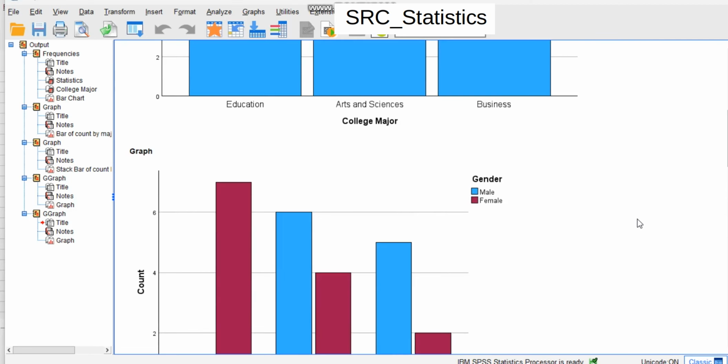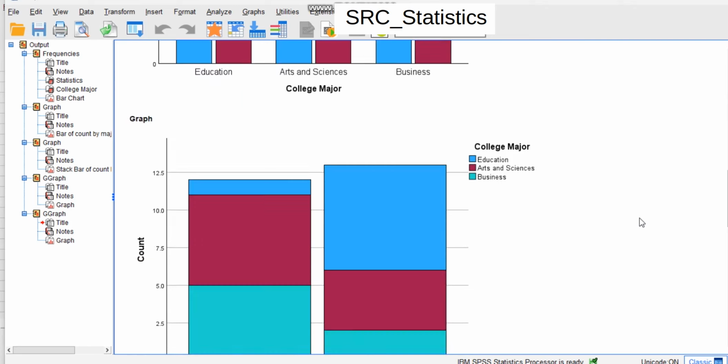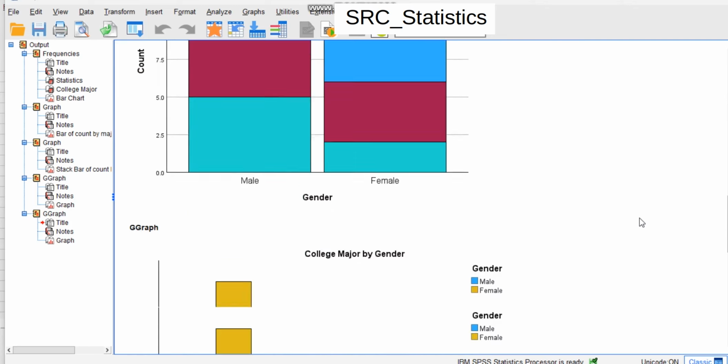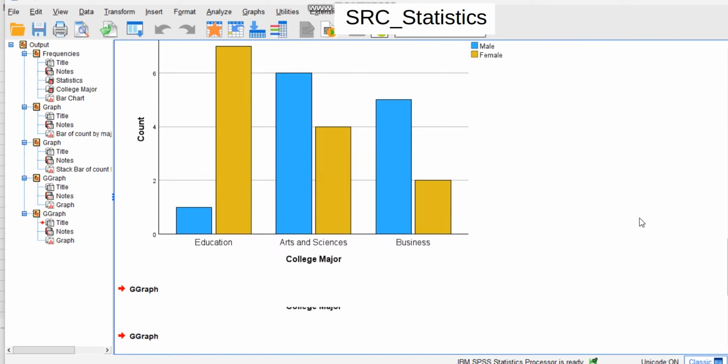So these are different types of bar graphs using SPSS. In the next video I shall show you how to draw a histogram.